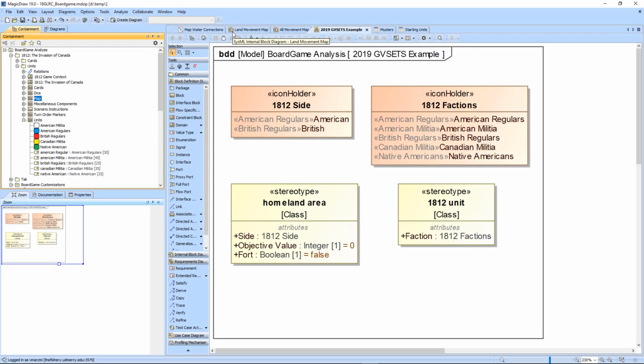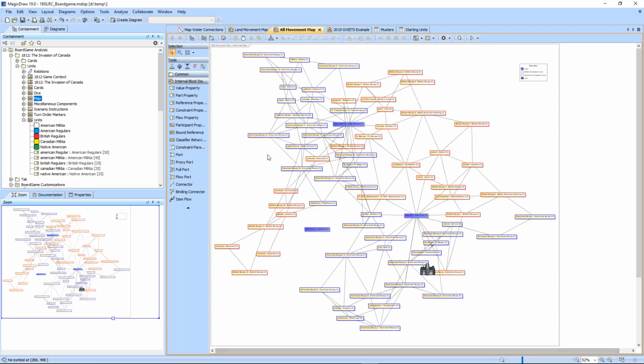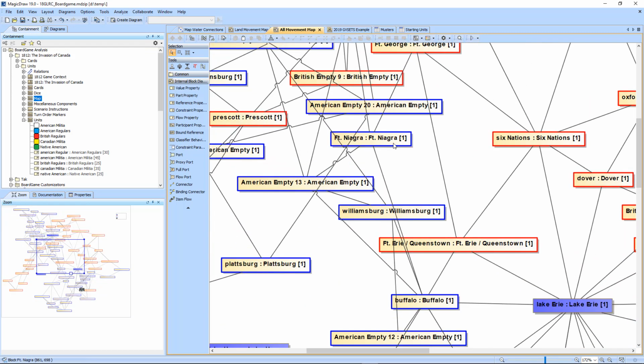So because the map is built out effectively as an IBD, we can use a dynamic legend to color it and let us see the relationship between the different map areas and what they're connected to. And so in this case, if we zoom out and take a look at the entire map, this gives us a sense of the layout. Notice that one of the lakes is not connected, so it's probably just there for decoration.